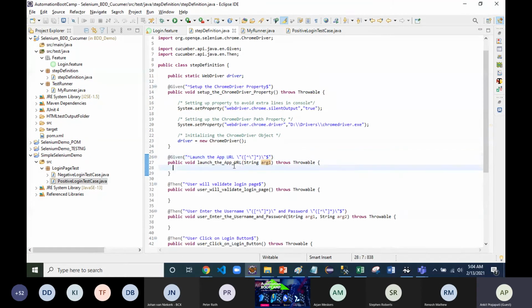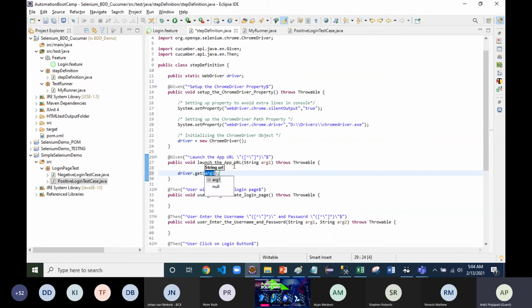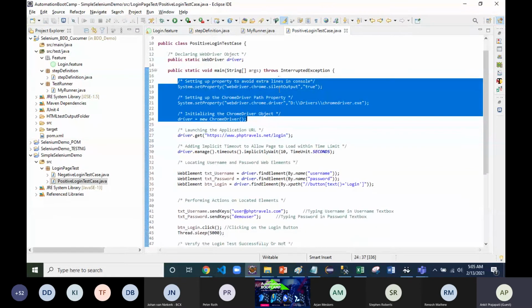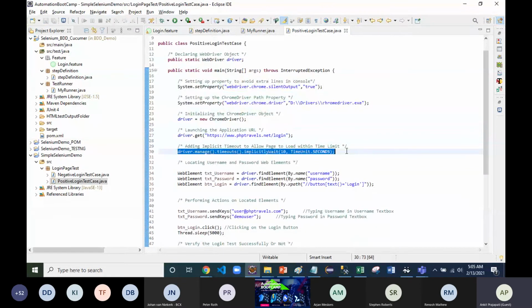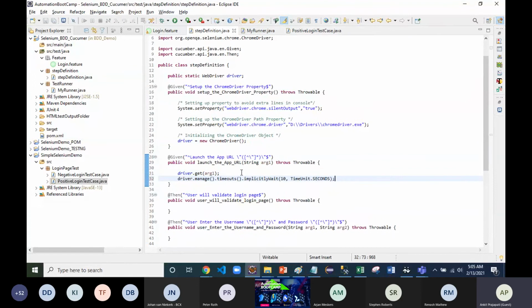So what I will do, I will just say driver dot get, right? And I will just pass this variable, right? I'm going to just pass this variable. Now I will just put the implicit wait for the time being over here, so it will allow it to load all the elements.